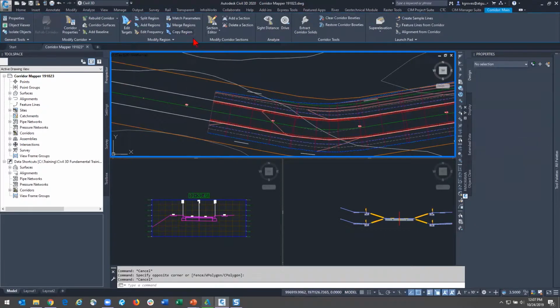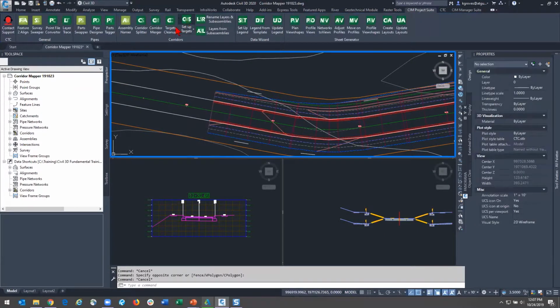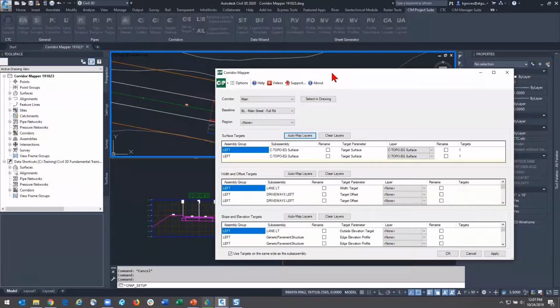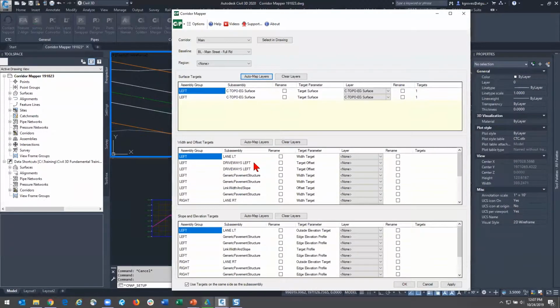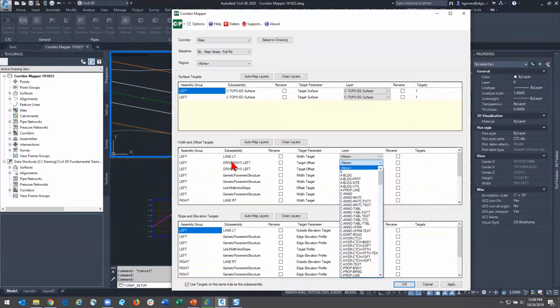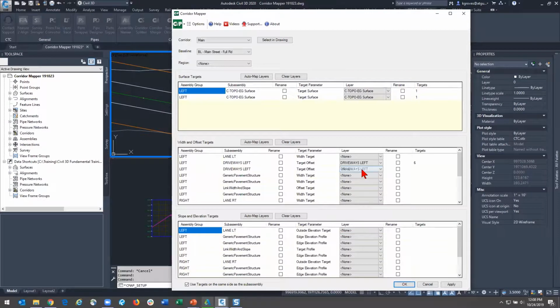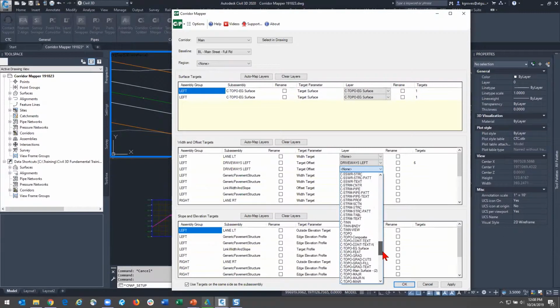Corridor Mapper does work. Now what we're going to do, though, is set up the targets for those conditionals. And what I've done is I've named my subassembly driveway left. And that's always great practice. I always like to put caps locks on the names of my subassemblies that I'm going to target. So I come through here and I can say, all right, all of the polylines from my left side live on the left layer.